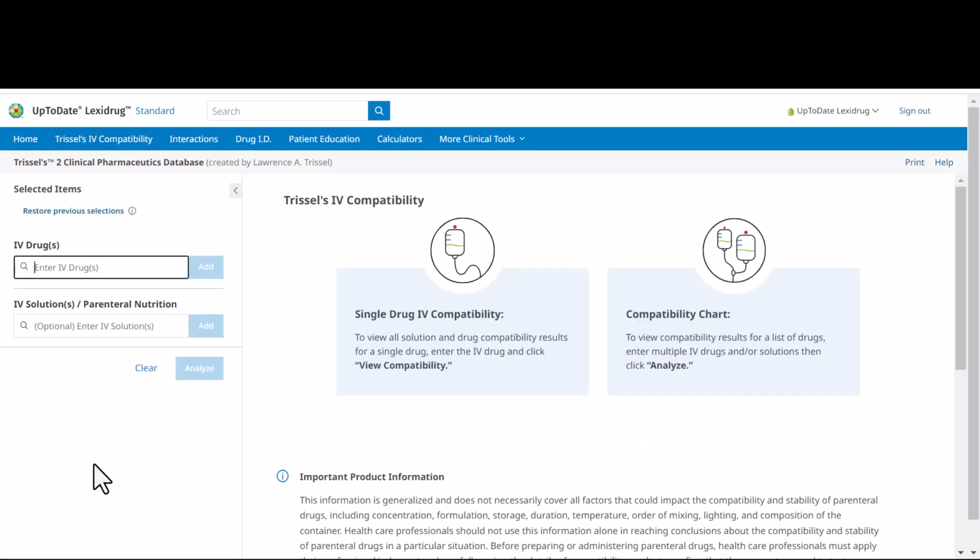You have multiple options with how to interact with the tool. You can look up a single IV drug to get the full Trissels monograph entry. You can test the compatibility of an IV drug or multiple drugs and other non-pharmaceutical IV solutions or parenteral nutrition, and you do all of this by simply adding terms under the selected items in the left-hand side.